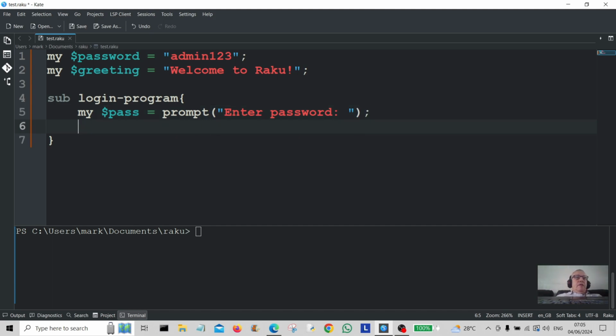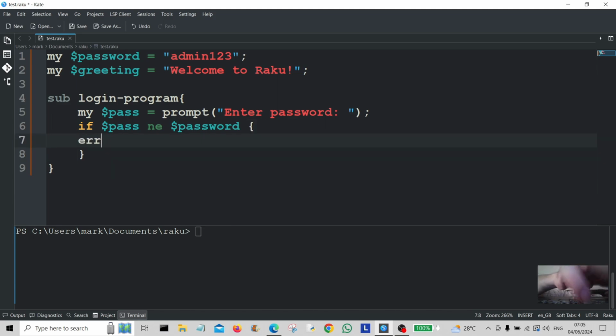Right, okay, now we come on to the conditional evaluation statement. If the scalar pass, what was entered, is not equal to the scalar password, which is above, which is admin123. So if what we entered in the prompt box is not equal to the password, we're going to do something. And we're going to say error message. Okay, this is a new subroutine that we're going to create here.